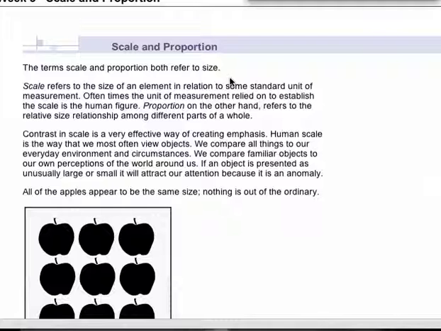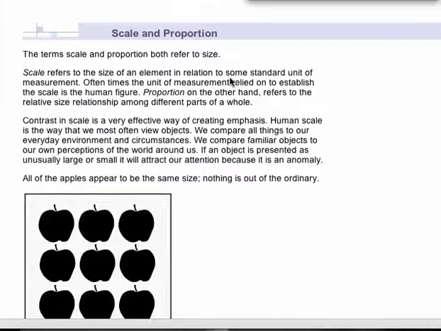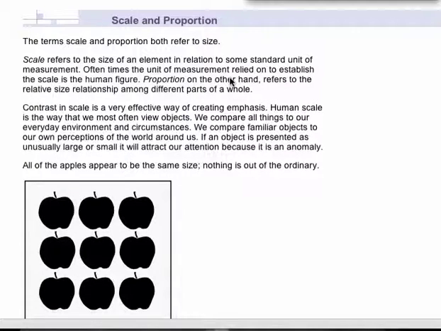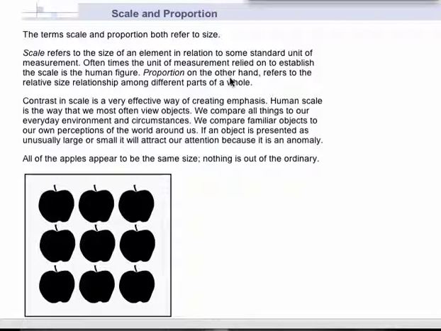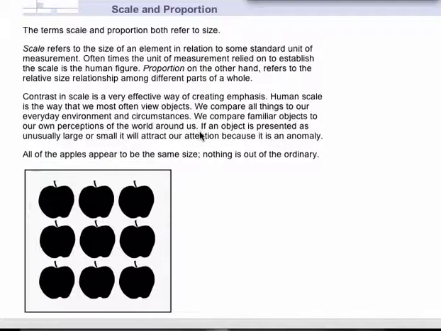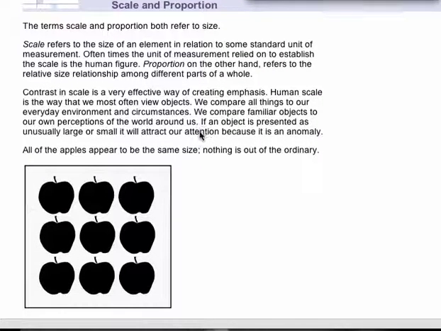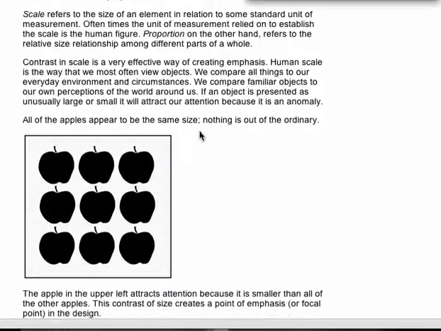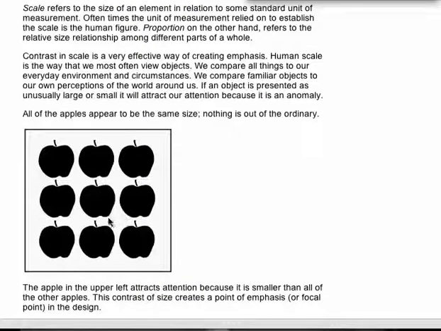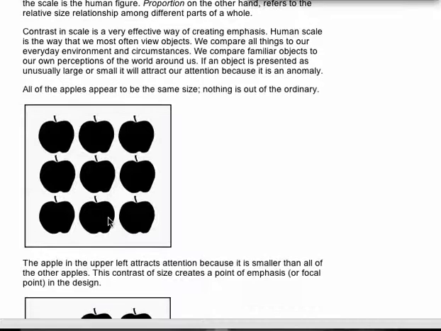Okay, we're going to talk about scale and proportion. So when we talk about scale and proportion, we're really talking about size. Scale refers to the size of an element. Proportion refers to the relative size relationship among different parts of a whole. So here's an example of all the apples being the same size. Nothing is out of the ordinary.